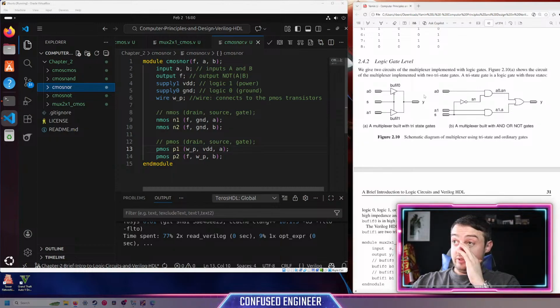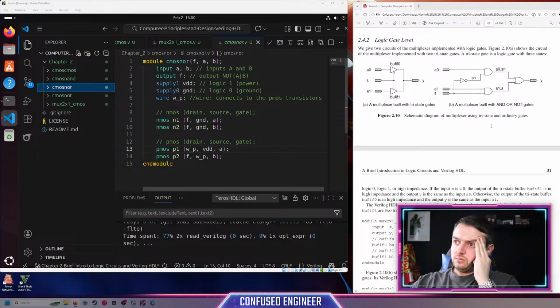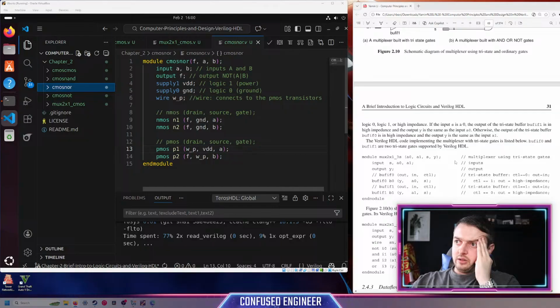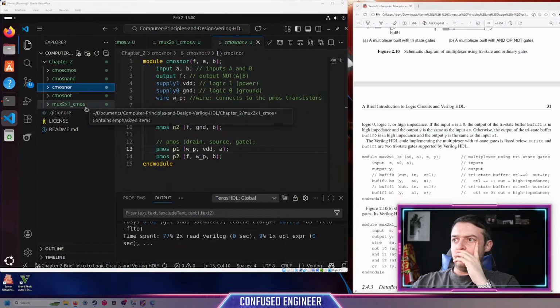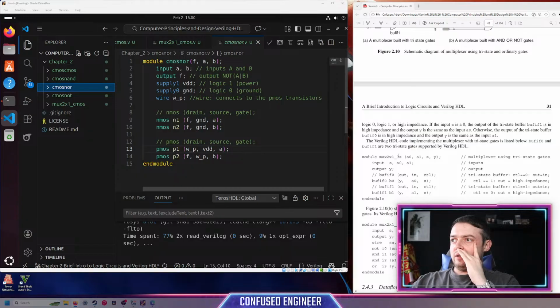Let's go and read through this. So we give two circuits of the multiplexer. This is one multiplexer with these tri-state gates, and then this is one with AND, OR, and NOT gates. And then, did we do this? No, this is 3S. 3S, I believe, is the tri-state. Yeah, it is. Okay, so this is the code for the tri-state gates.